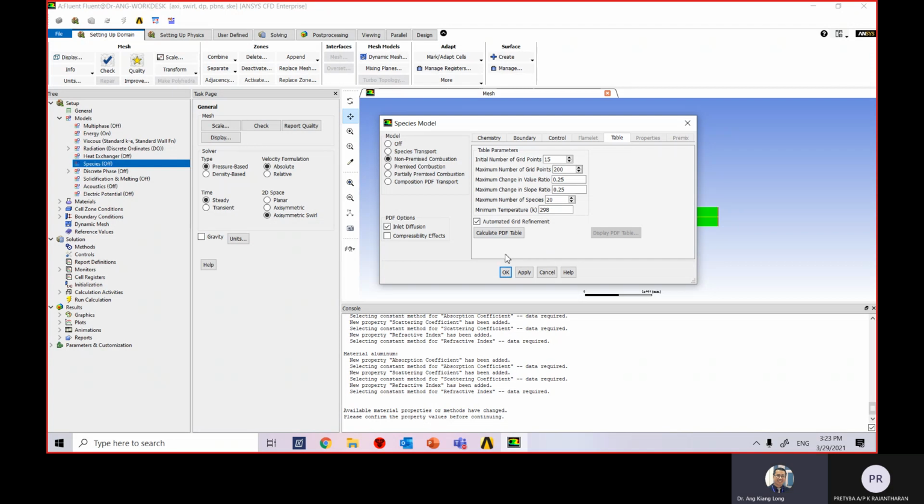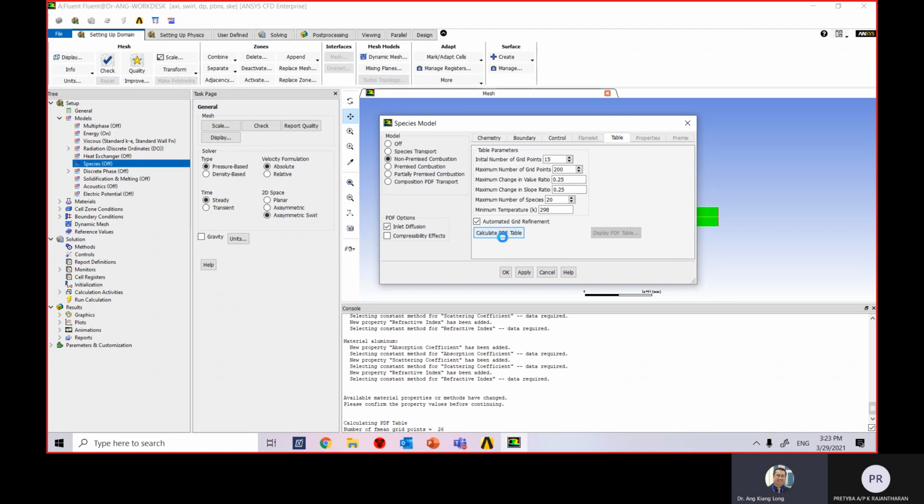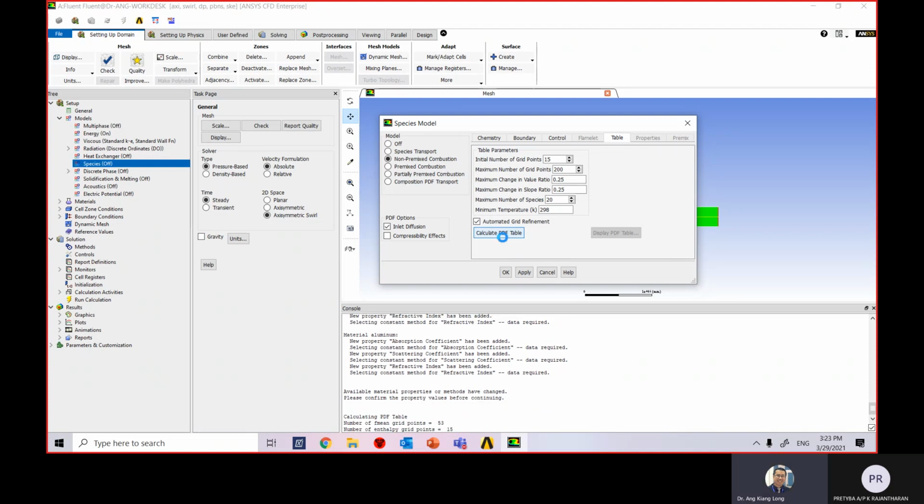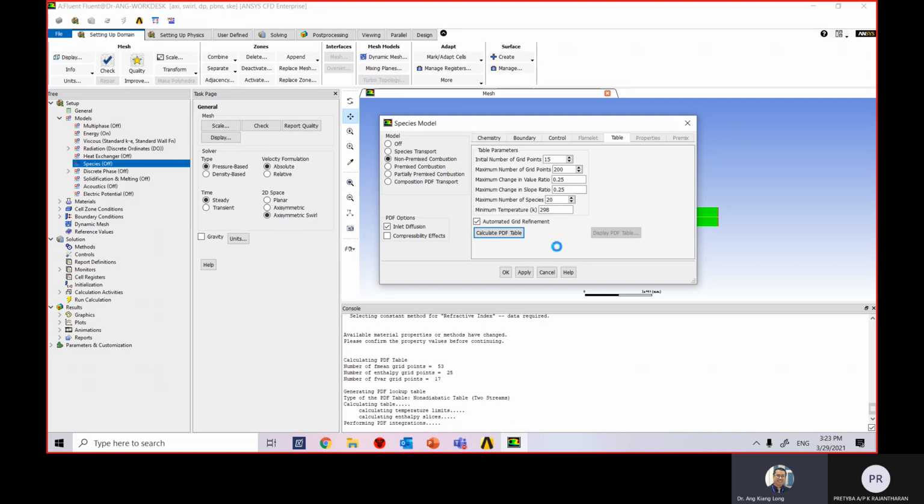Okay, after that, you click this one, calculate PDF table. Click this one. So you will start calculating, you'll see something happen in the console. You will start calculating for the PDF number. And what is this process about? You'll compute the non-adiabatic PDF table.